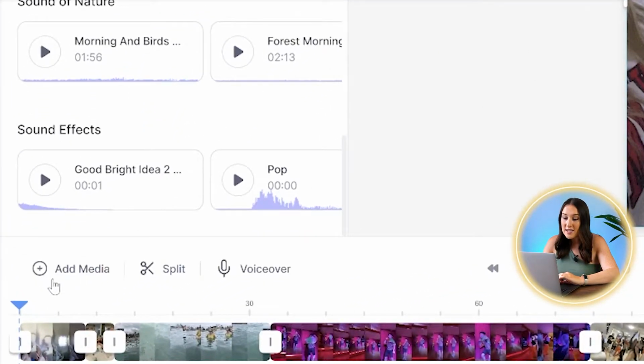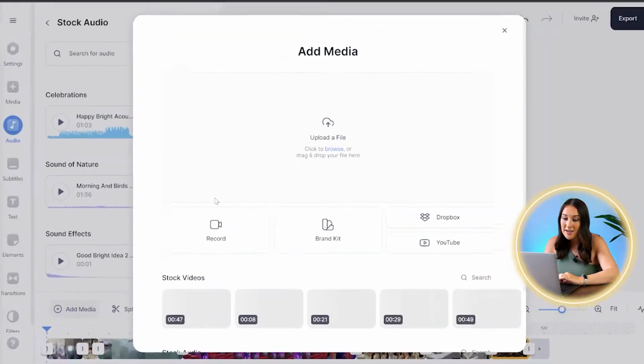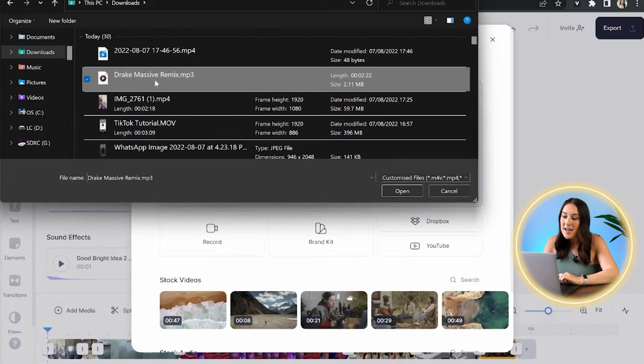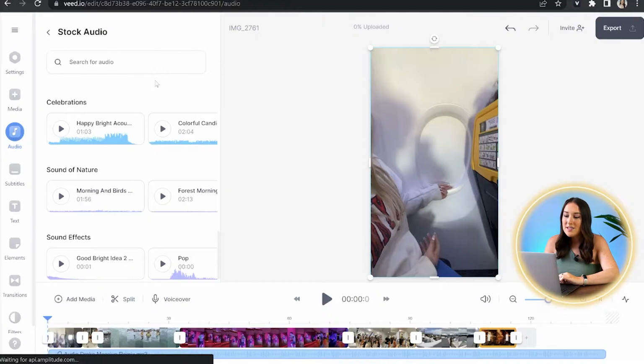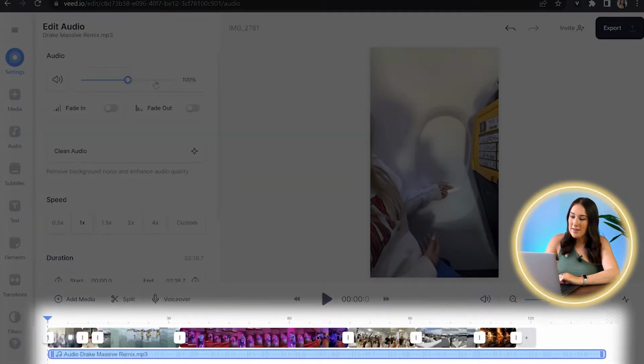So to do that, just head to your timeline and where you see add media, click that, click upload a file and now import your music file. Once it's loaded, you'll see it appear below your video in the timeline.